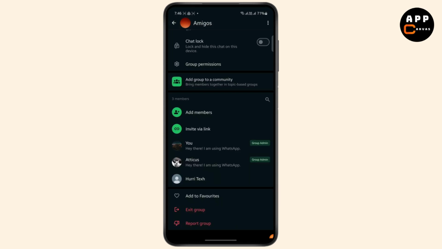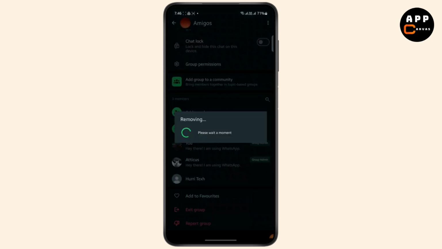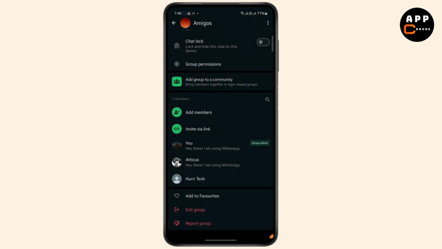They have been added as group admin, so they will be able to make all of the changes that admins can make. They can add or remove members, and if you want to dismiss their admin position, what you want to do is do the same thing, hold on to their name and dismiss as admin. Now their admin position is gone.